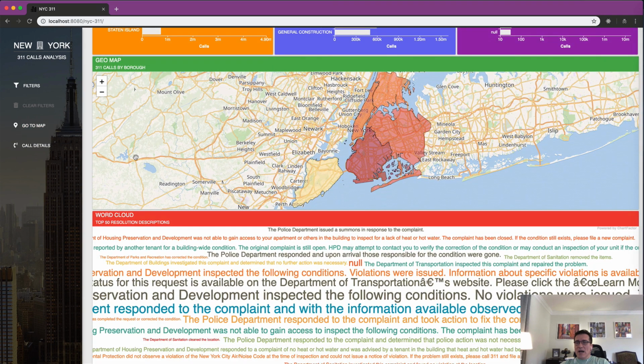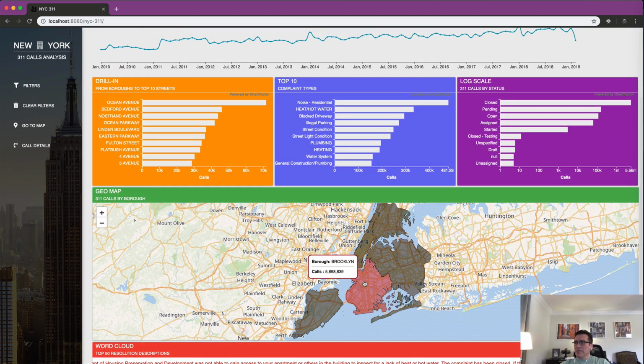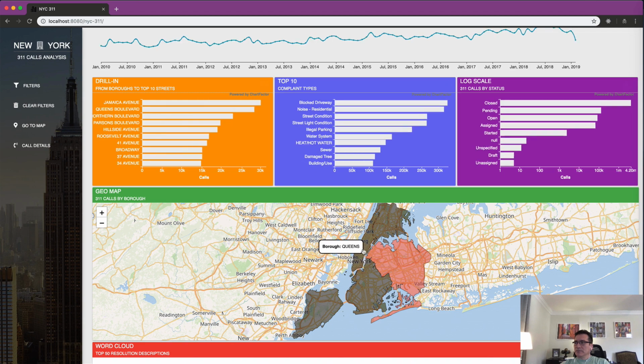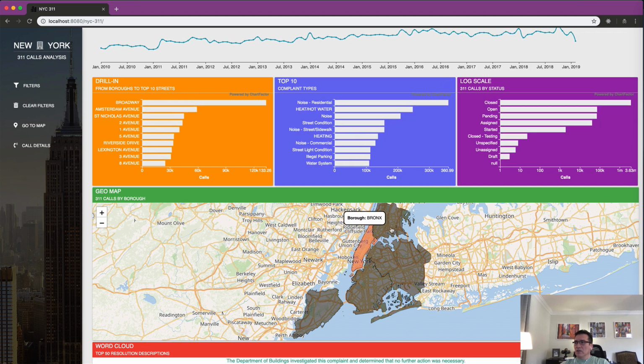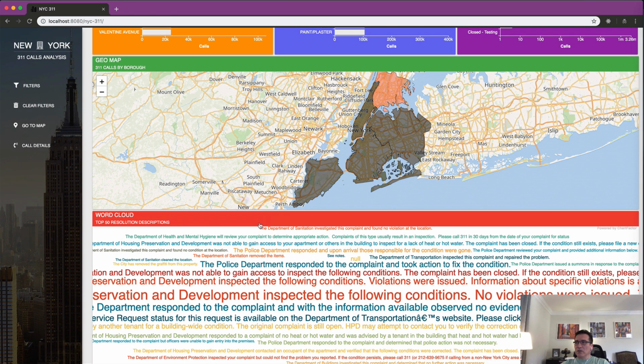Now, here's the Geomap with overlaid shapes for boroughs that you can interact with. So for example, I'm going to select Brooklyn. I'm going to scroll up a little bit so you can see. I'm going to select also Queens or Manhattan or Bronx. And notice that the ChartFactor optimizer doesn't issue queries for this widget when users select a borough. This type of optimization is very important for applications with a large number of widgets. And here we have the word cloud with the top 50 resolution descriptions.